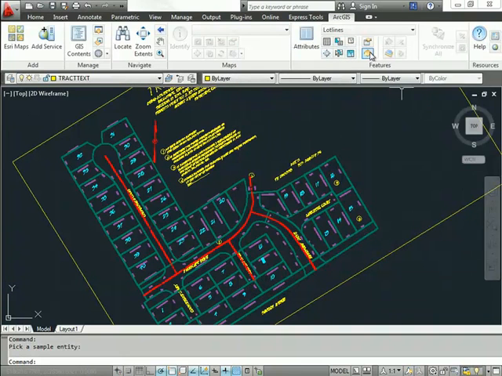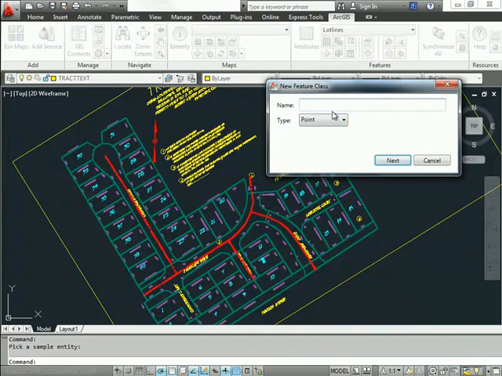Okay, now I'd like to create one more feature class in this drawing, and it's going to be called lot text. This one will be of type annotation.